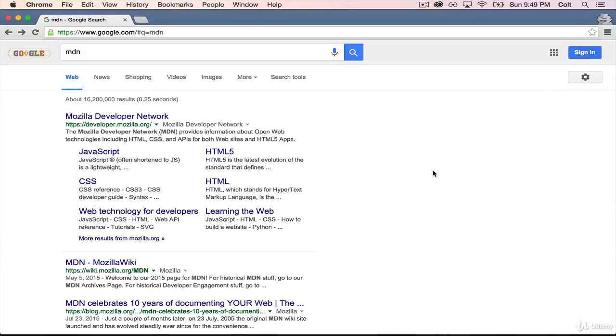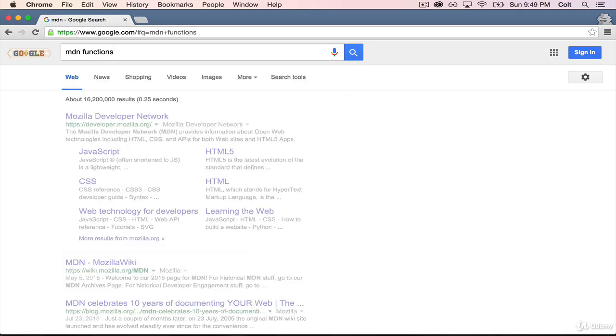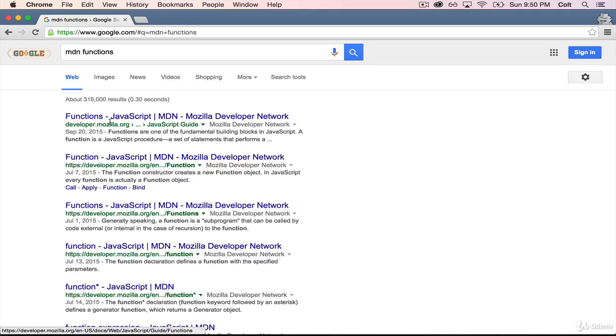Okay, so before we actually get started writing any code, I want to take a moment to highlight a really important resource, which is something called Mozilla Developer Network, or MDN for short. To get there, I often just end up typing MDN as I'm searching something. So let's say I wanted to know how functions worked in JavaScript. I might say MDN functions and then click on one of these links.